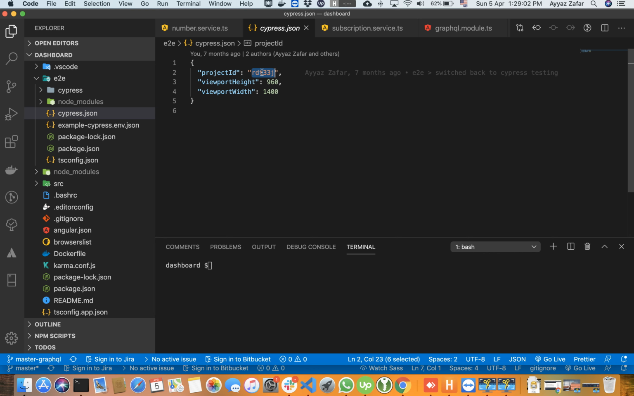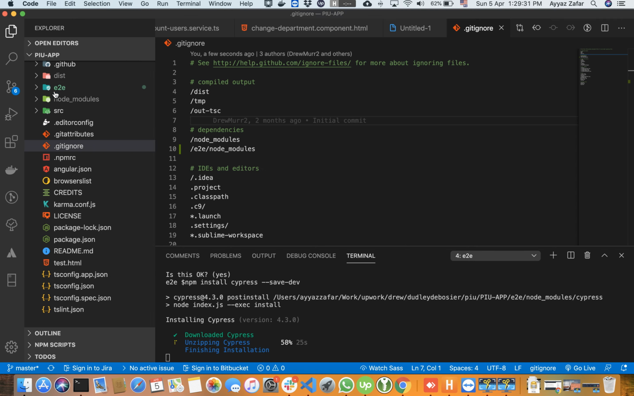Then you will provide that project ID that you have created on the Cypress account here, and with the help of this you can also enable the feature that will record a video of the testing, and that would also upload to the Cypress website, and you can later go there and watch all of the recordings of your tests to see what happened if anything fails or succeeds. So next thing is the Cypress folder.